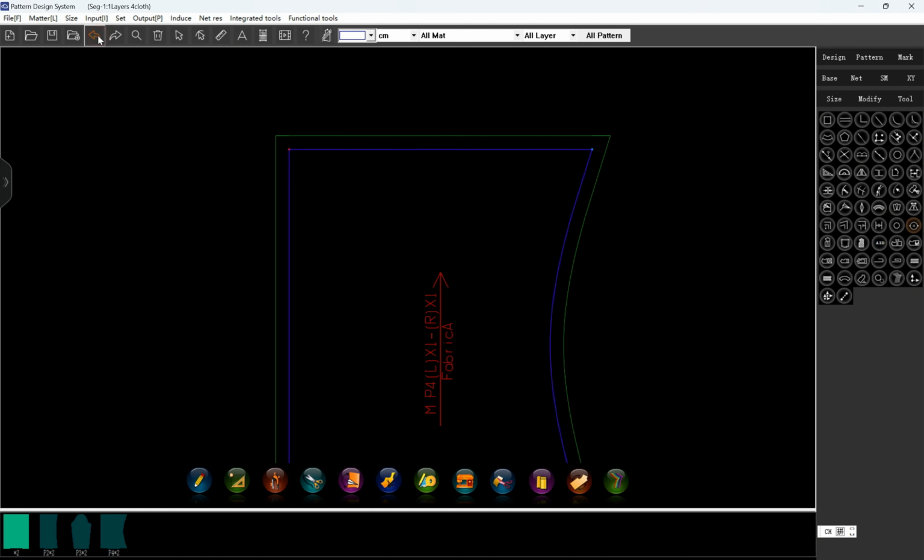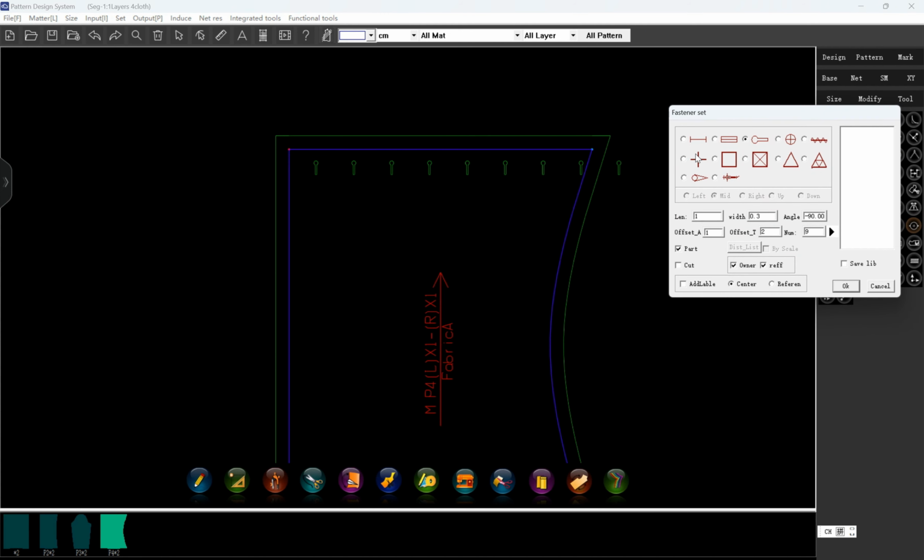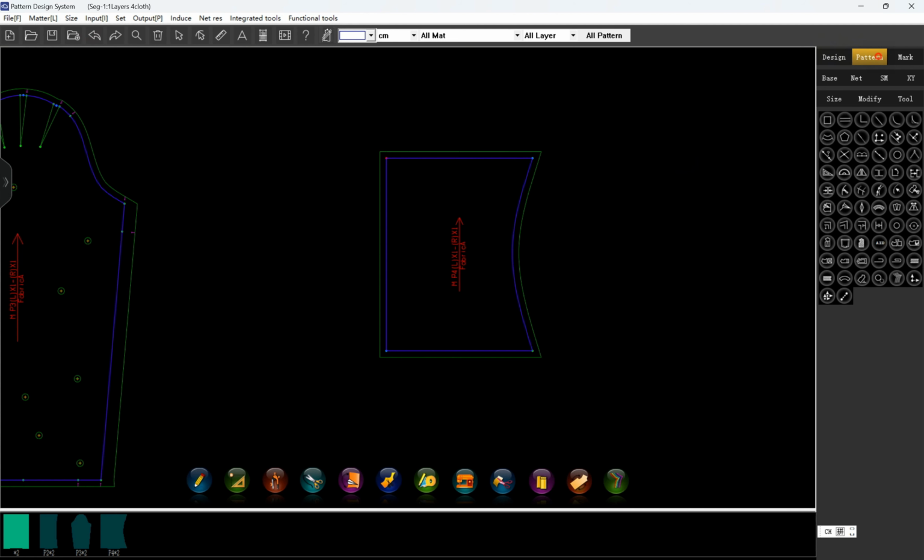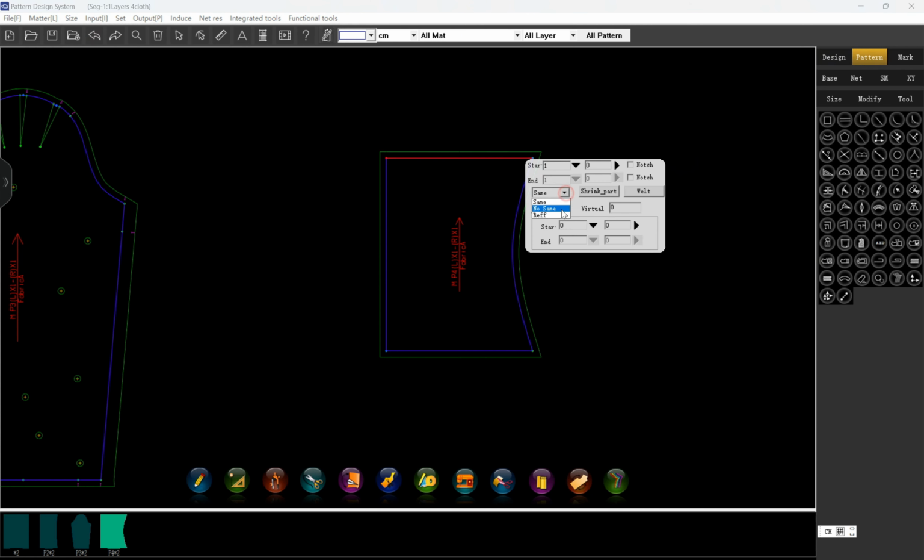As you can see. Now we try again. Click the fastener icon. Click the start point. Click the end point. Set the shape, the size, the angle, the offset, and the position to be printed or to be cut. Here you can see a different setting. You can try it yourself to see the different actions. Back in the pattern mode, click the left button, click the ref, click OK.